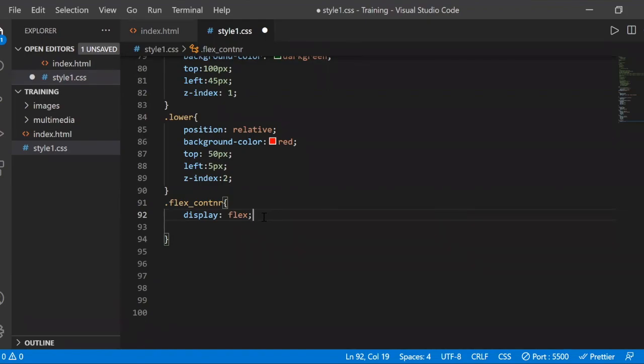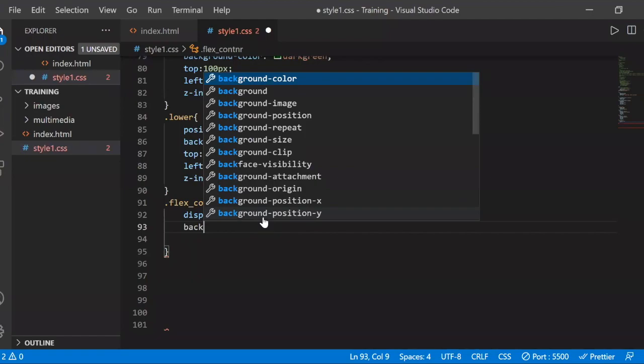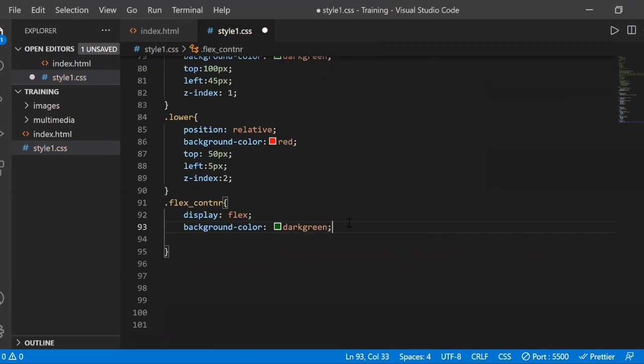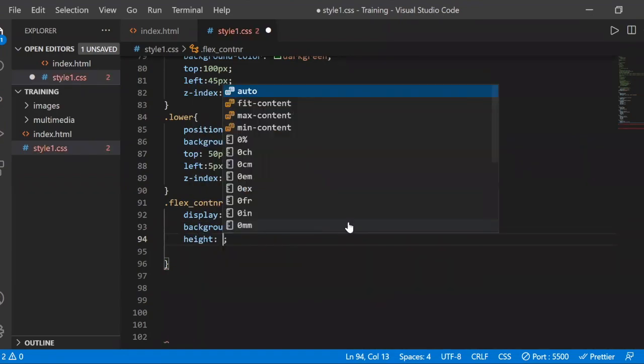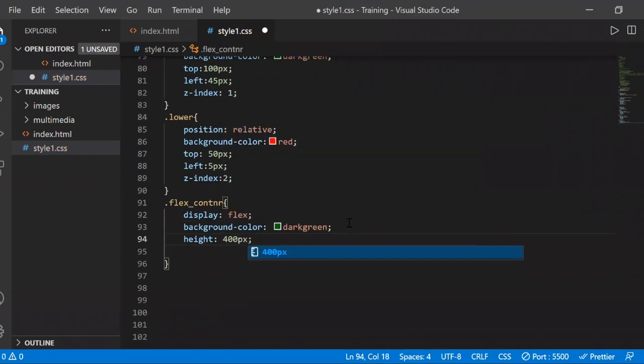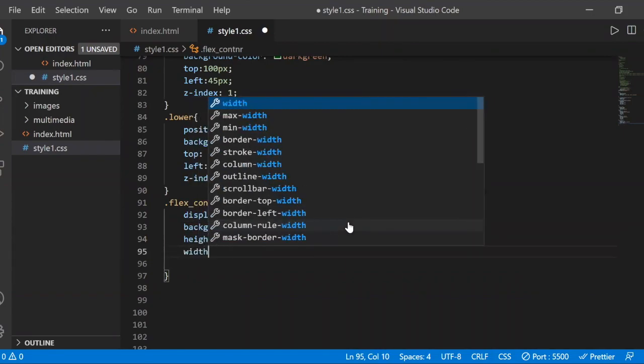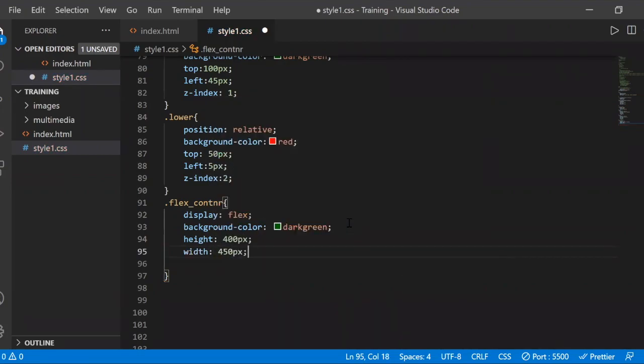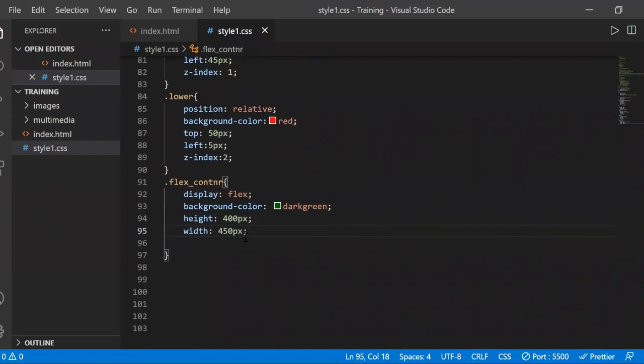After that, let's give a background color. I'm giving it a stock color. Then you can set the height and the width using pixels for this. 400 pixels for the height, then width will be, let's say, 450 pixels. Okay, so that's it.